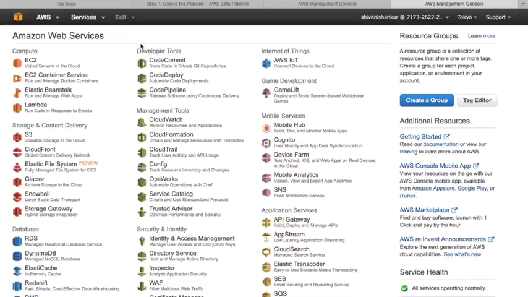I've currently been working on the AWS platform and exploring a bit. So I wanted to make a video on how to import data from your DynamoDB table to your S3 bucket.